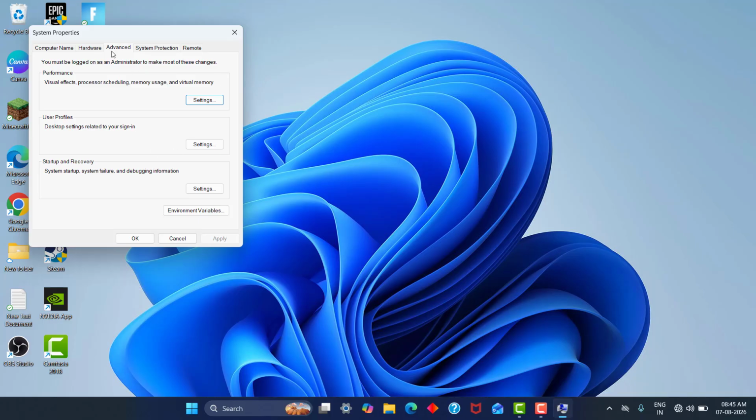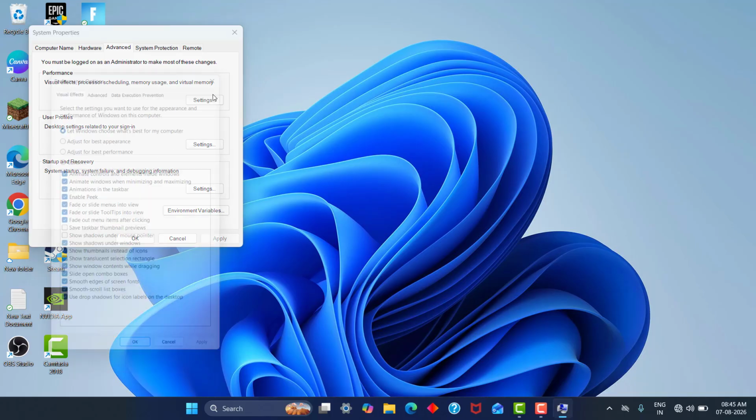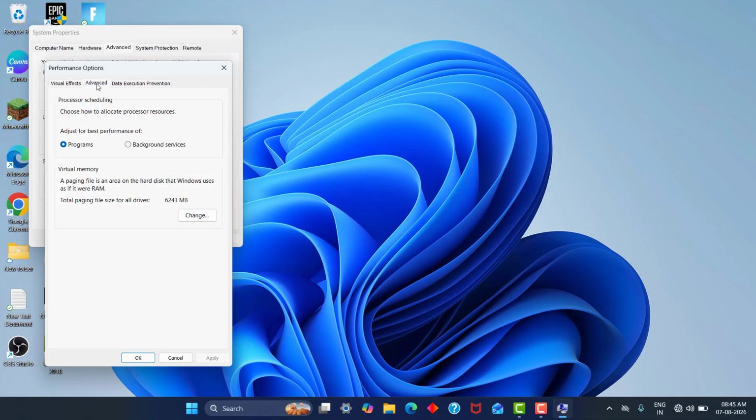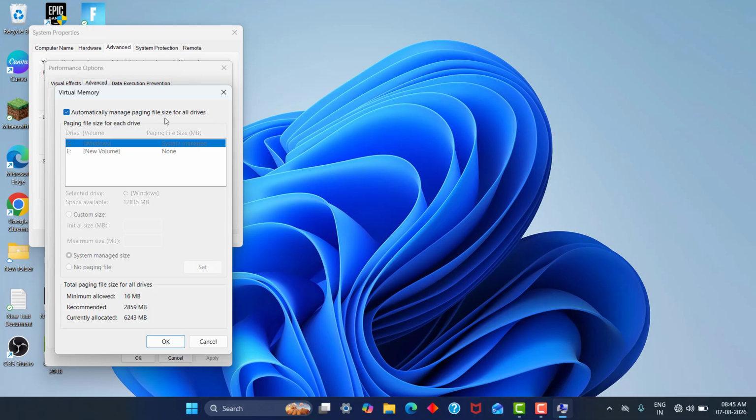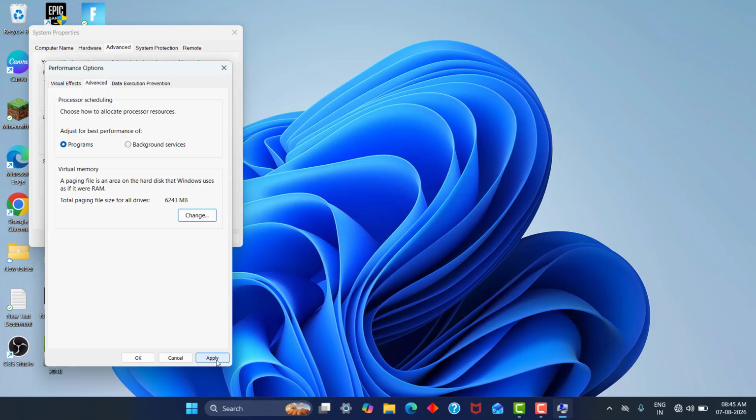Click the Advanced tab. Under Performance, click Settings. One more time, click Advanced. Under Virtual Memory, click Change. Enable Automatically manage paging file size for all drives. Once enabled, click OK at the bottom. Click Apply and OK.